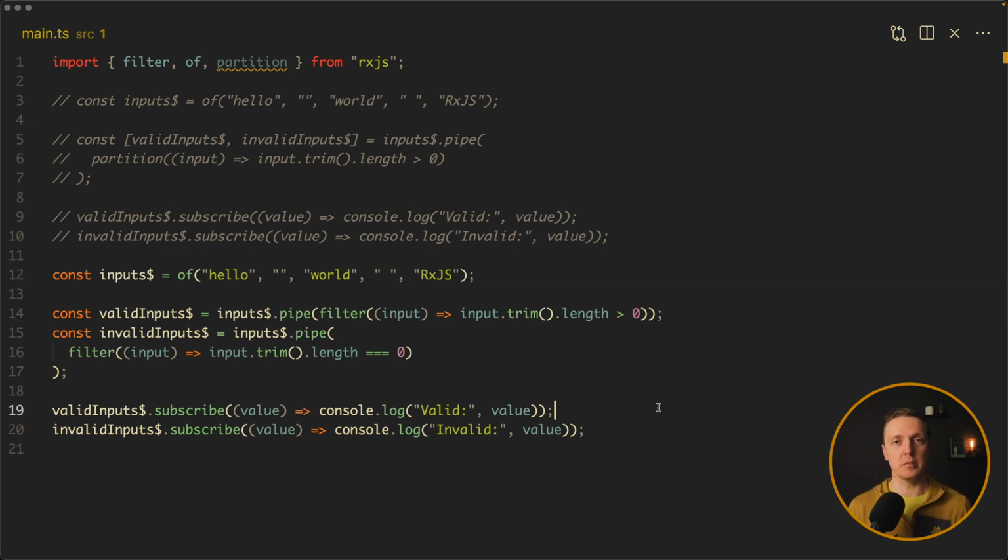Why I'm showing it to you, because I used it a lot before. It is a function called partition, which splits your stream into two different streams. This is extremely useful when you want to create two different streams based on a condition. For example, here we have inputs that emit normal strings and empty strings, and we want to split them into different streams with valid inputs and invalid inputs.